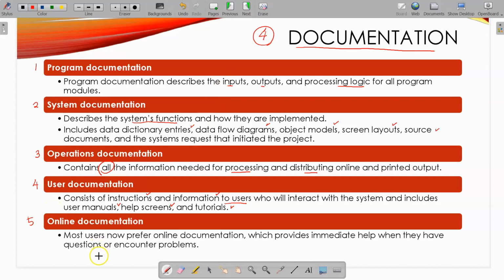Many users are familiar with context-sensitive help screens, hints, tips, hypertext, on-screen demos, and other user-friendly features that are commonly found in popular software packages. For example, if you have an iPhone, you have Siri to help you immediately. You can just ask Siri. If you have a Samsung, you have Bixby.